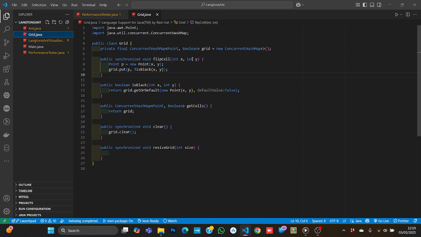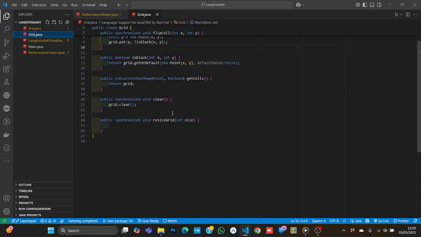Then there's the flipCell method, which takes x and y. It's a public synchronized void flipCell with input x and y. I also have a boolean isBlack with x, y. Then getCells returns the entire grid map. The clear method is to reset the grid. So these are the functions.